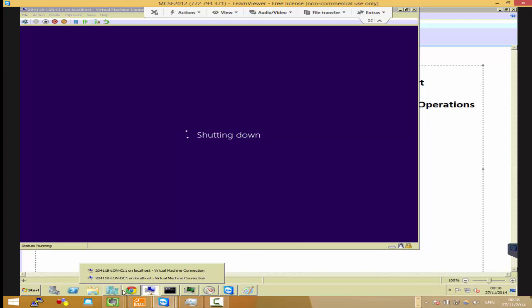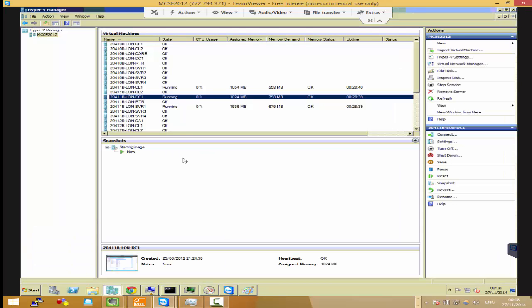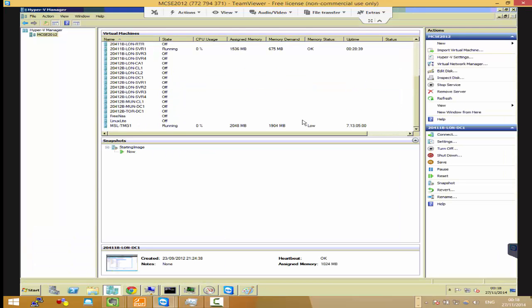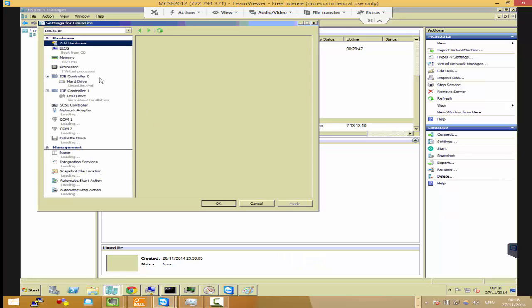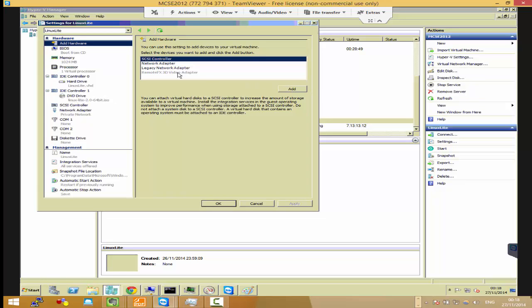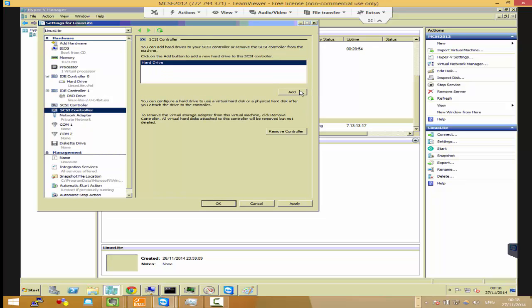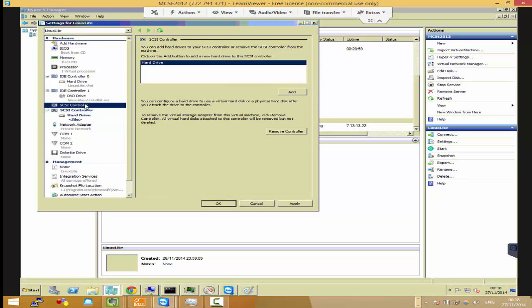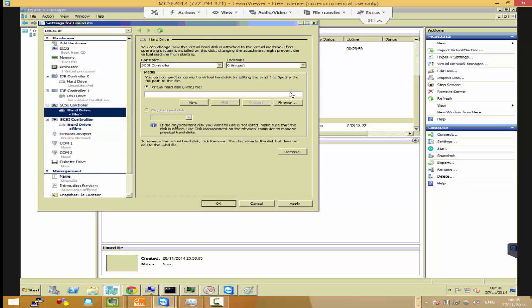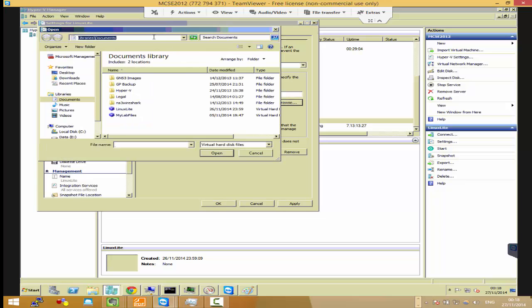And then let's bring up a new machine that we just created, a new Linux machine. On that new Linux machine, let's add a hard drive. Let's go SCSI controller, add that drive. Actually, let's just use this one. Let's go hard drive, virtual disk. Let's browse and go to our location.